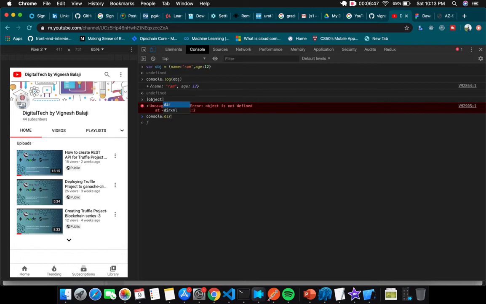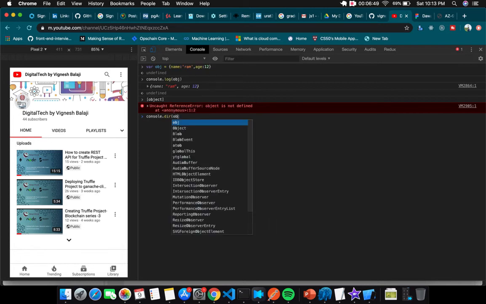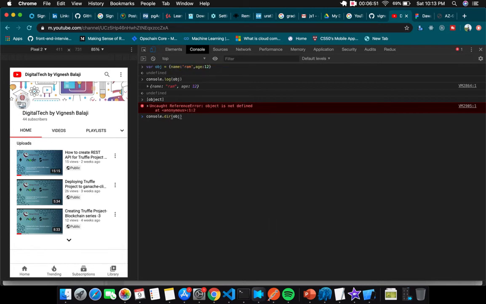So console.dir. It will give you the structure like a name and the age, the key and value. So this is the formatting of logs, and we can also format the DOM.